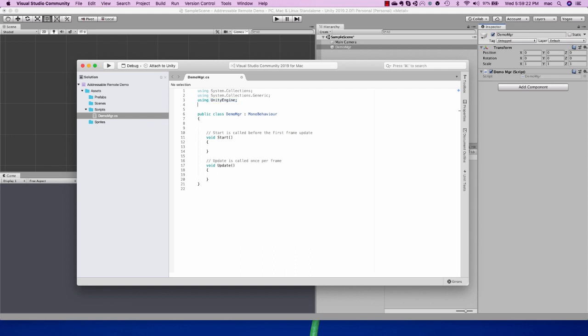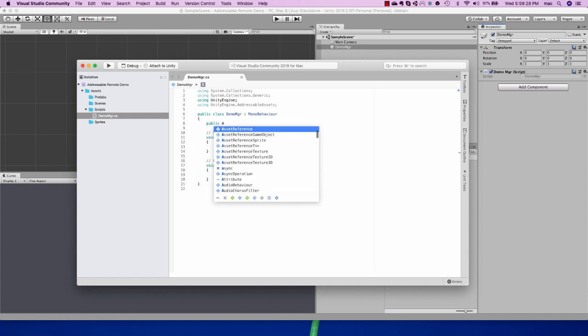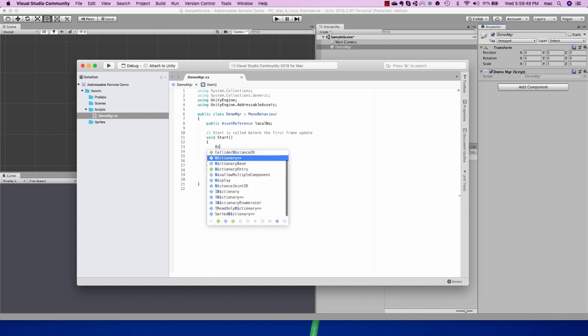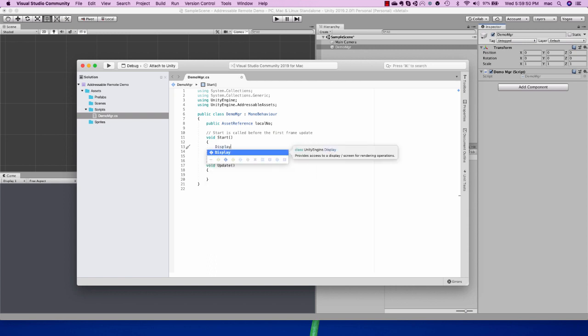Okay, import the UnityEngine.AddressableAssets namespace. Create a public variable for an asset reference. This will hold a reference to our addressable prefab. It can be a local or a remote prefab. And then we'll just create a dummy placeholder method which will display this asset on the screen.